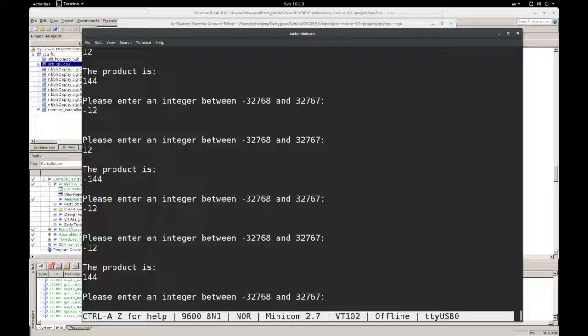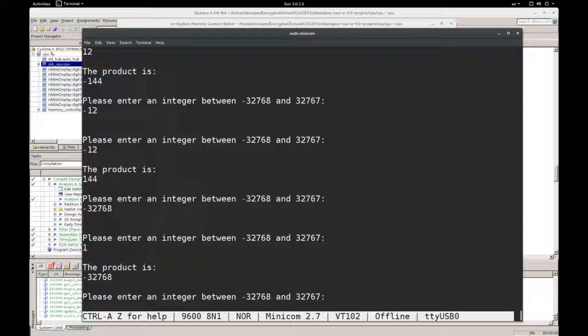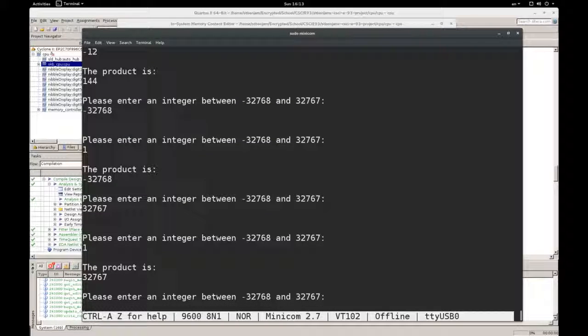You can also try a few things at the top of the ranges, like 32,768 times 1, we get the correct result. 32,767 times 1, and we get the correct result. It's worth noting that I don't have a hardware multiplier in my architecture. My special feature was the linear feedback shift register, which I'll demonstrate next. But multiplication is performed using a subroutine that I've written that's using an efficient shifting and adding approach.